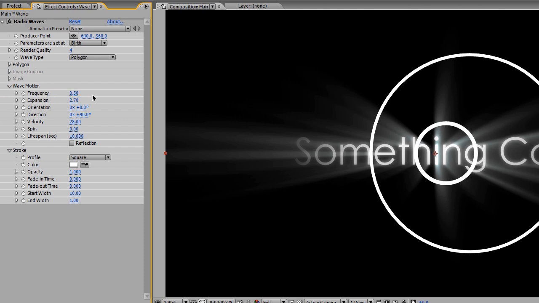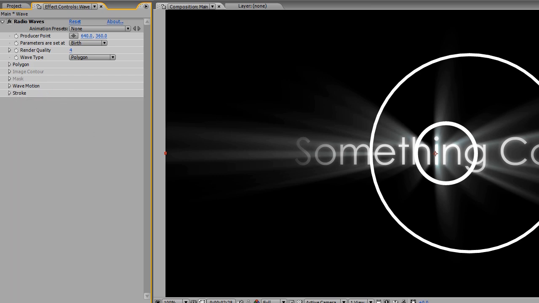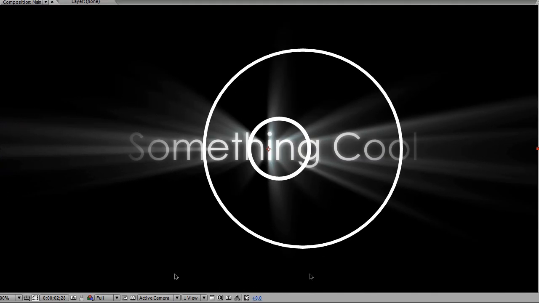By default this frequency is going to be 0.5, but we're going to be tying that in with our audio levels in our music. For now, 0.5 will work, but you'll see what I'm talking about when we add an expression or expressions later. Not a big deal, relatively straightforward.